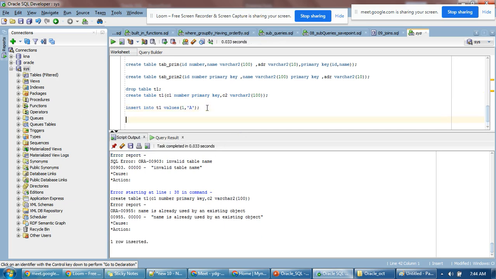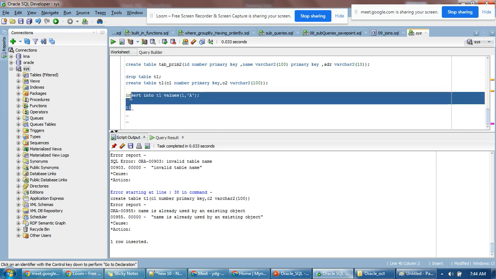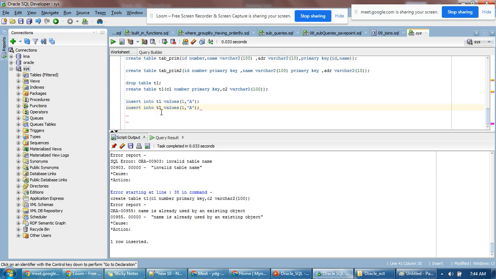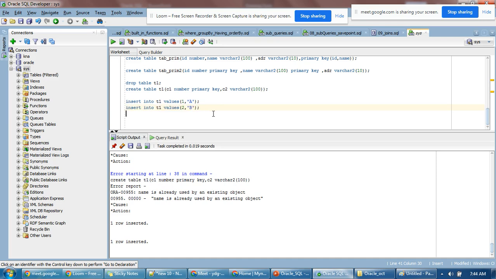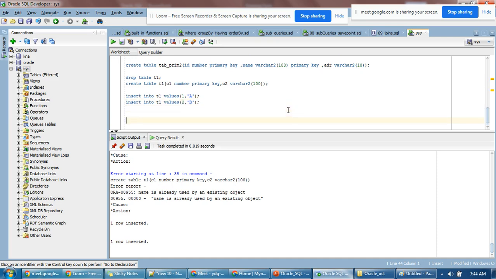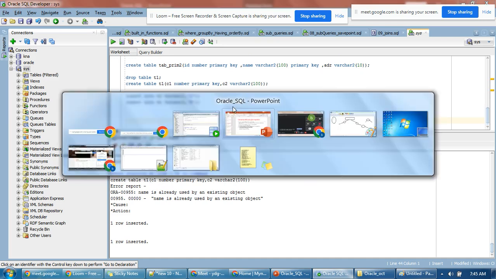The row is inserted. You cannot allow that. It won't allow the duplicates since you are defining the primary key for the c1 column. Let me use 2 for this one. This is okay. You are able to insert the records. This is without any restrictions since it is an independent table.